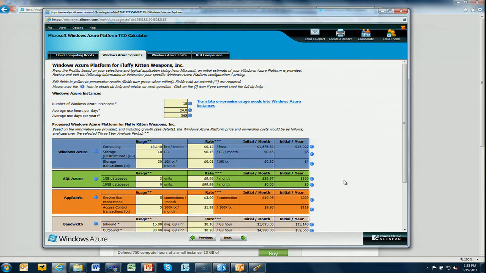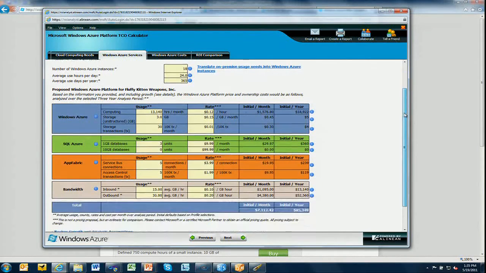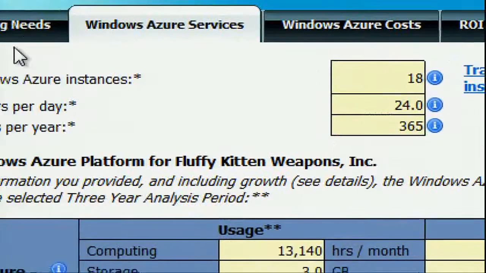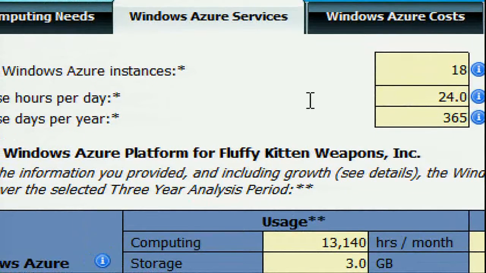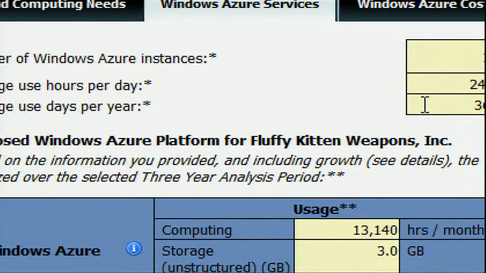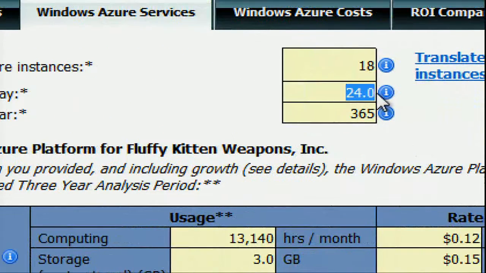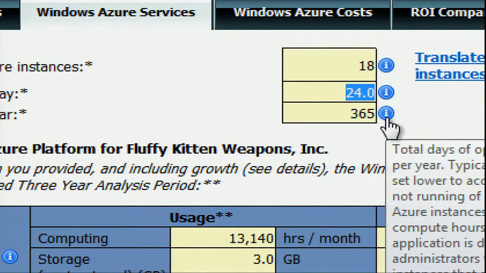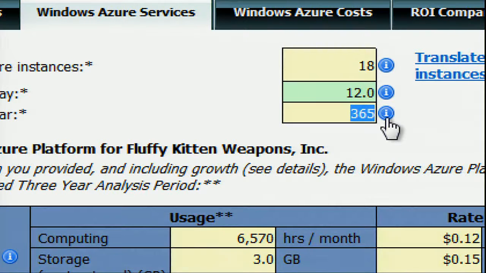And basically, this is going to walk us through, just like the other tool, but it's going to be more sophisticated. You can see here, they have already said, well, based on the answers you just gave, we think you're going to have 18 instances. And the average use hours per day on those means, so 24 says we're going to run those 18 instances full time. So let's put in 12 here. That means on average, these 18 servers will run half a day. That means I might be running 12 servers full time and 6 servers half time. There might be some mixture in there.